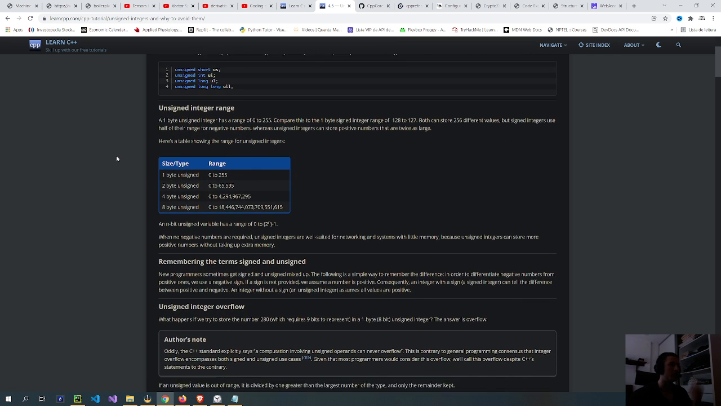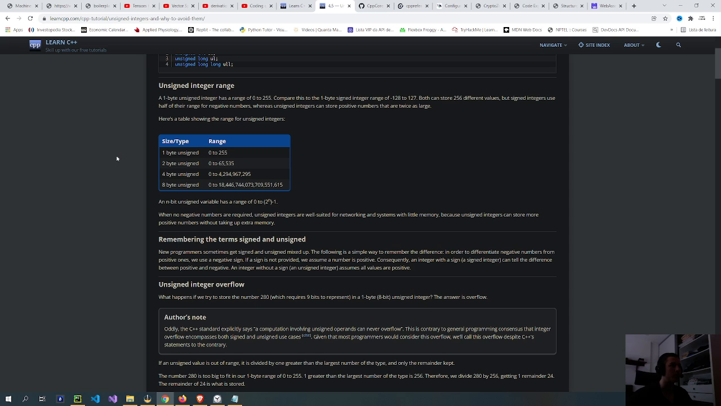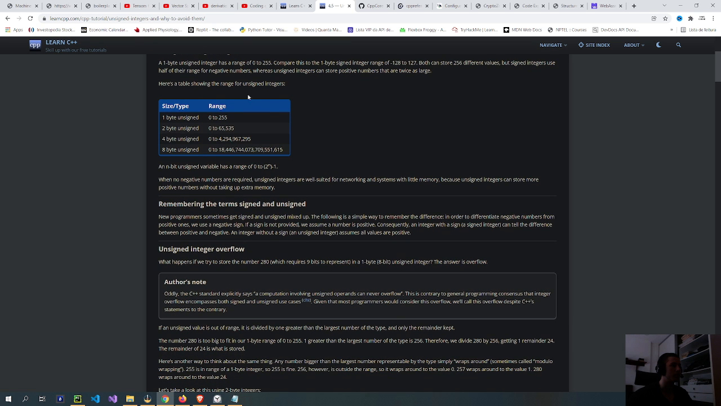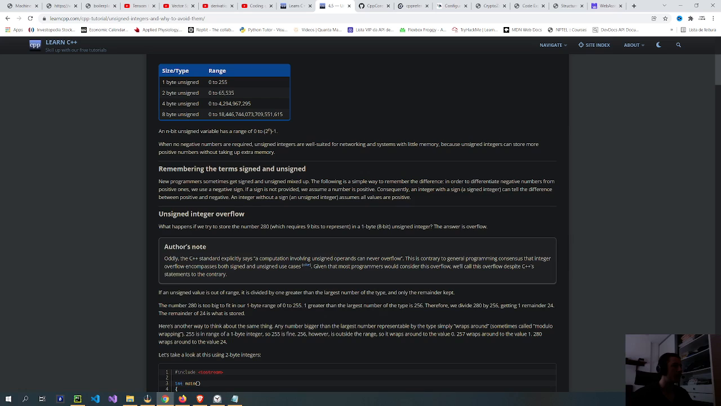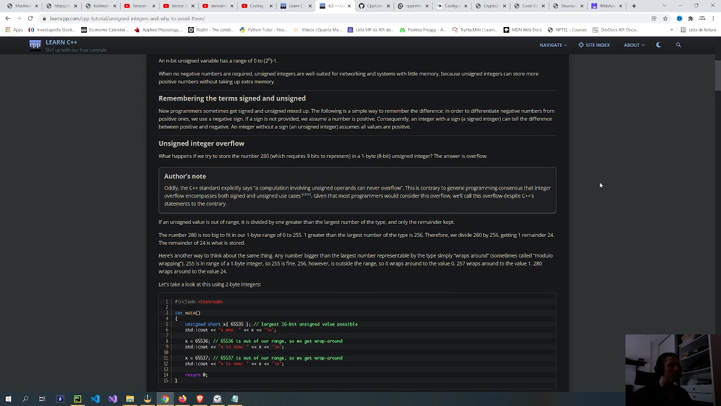Unsigned integer range. A 1 byte unsigned integer has a range of 0 to 255. Compare this to a 1 byte signed integer. Both can store 256 values, but signed integers use half the range for negative numbers. An n-bit unsigned variable has a range of 0 to 2^n - 1. When no negative numbers are required, unsigned integers are well suited for networking and systems with little memory, because unsigned integers can store more positive numbers without taking up extra memory. Remember the terms signed and unsigned. New programmers sometimes get signed and unsigned mixed up. The following is a simple way to remember the difference.